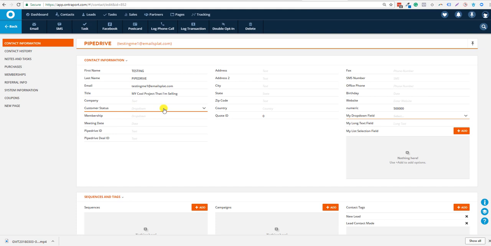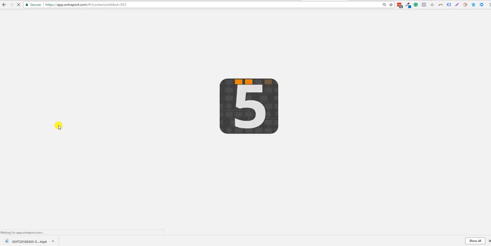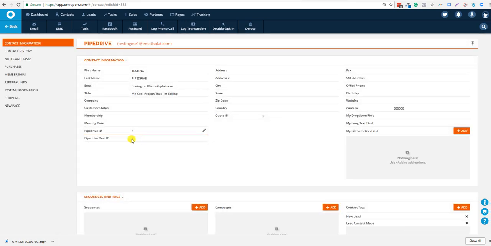In this account, I've got customer status, so I could have made a funnel out of this drop down, and every time I change this, that could have triggered it. If I refresh this now, you're going to see that I have a couple other fields in here that I created to make this happen. Those are Pipedrive ID and Pipedrive Deal ID. So I fed that back into Ontraport. So now when I want to update this, either the person or the deal, I can send those IDs into Pipedrive and it will know who I'm talking about.